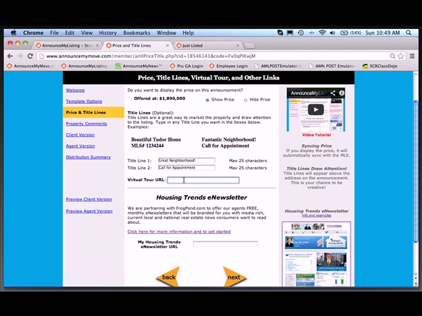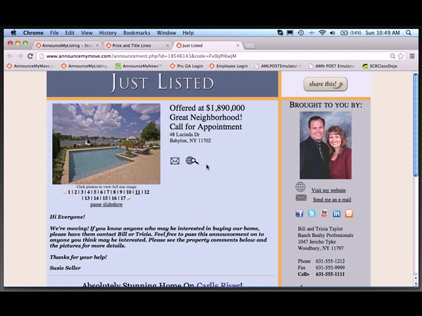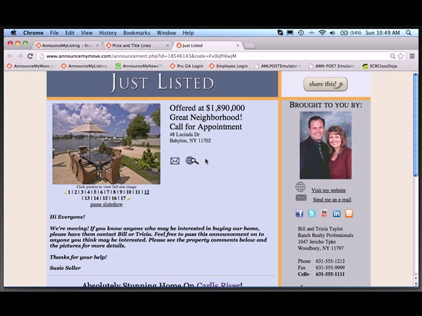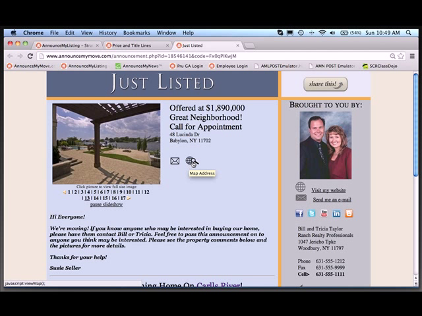Now, the virtual tour is going to come over with the data feed. This particular property just didn't have a virtual tour. So if there was a virtual tour here, you would see an additional little icon, which would look like a little video camera, indicating that there's a virtual tour. And when they mouse over it, instead of map address, the next one would say, view my virtual tour.